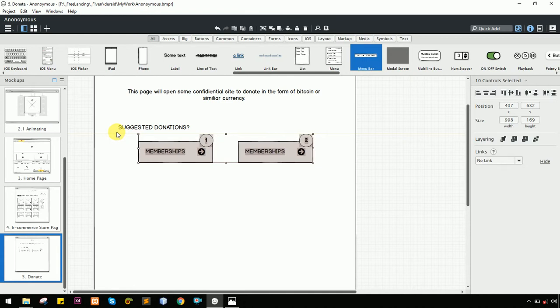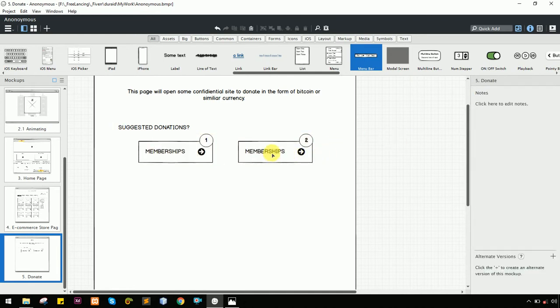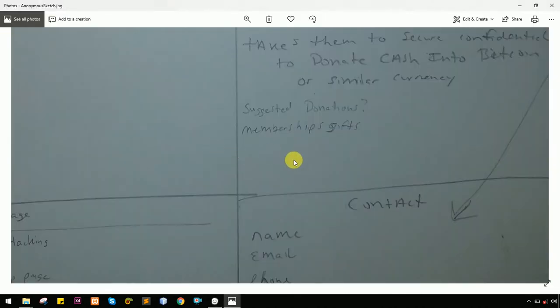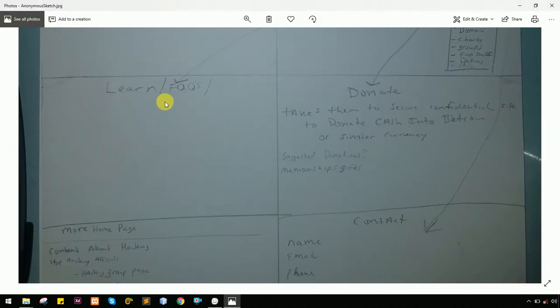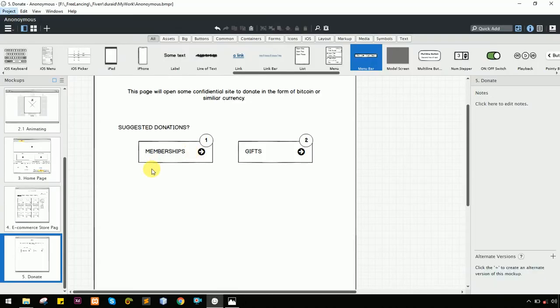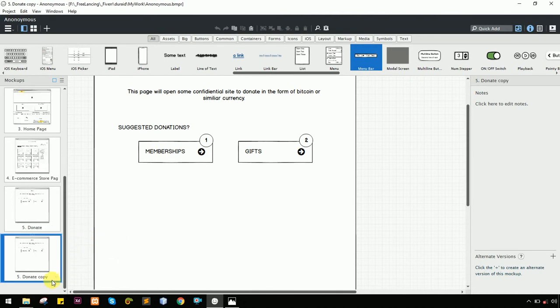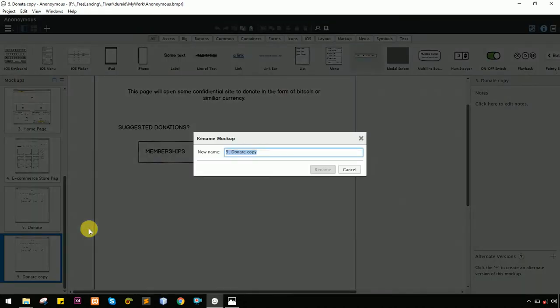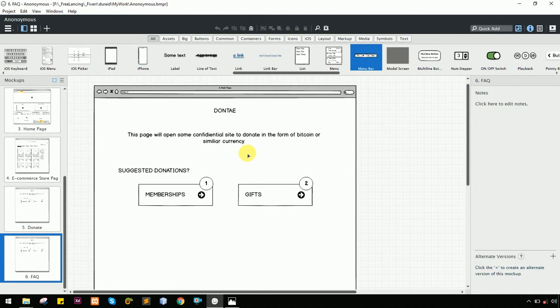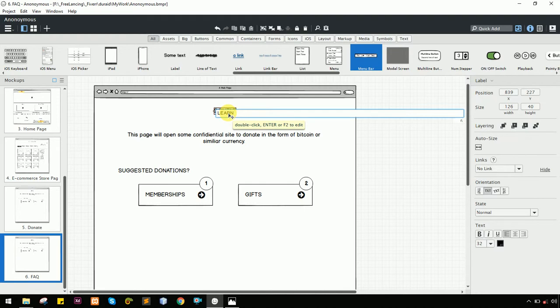I'm sure this is not centered, and this one is the gifts. So we have completed this donate page, and then we have frequently asked questions page. Let's copy this page, duplicate, and then we have to rename this to frequently asked questions, and learn our FAQs.